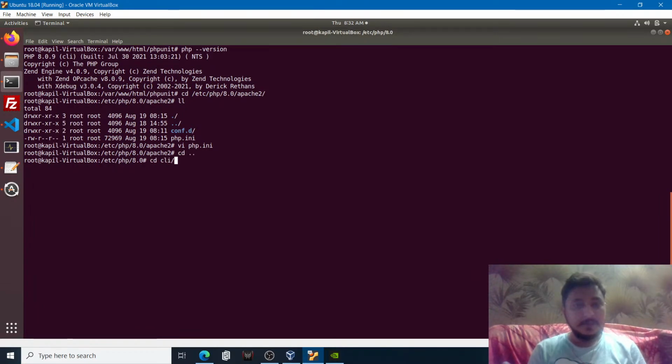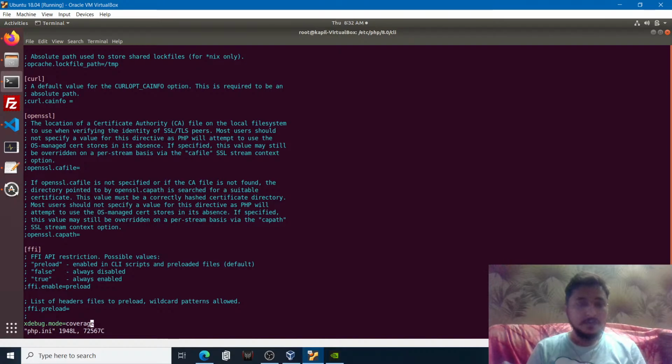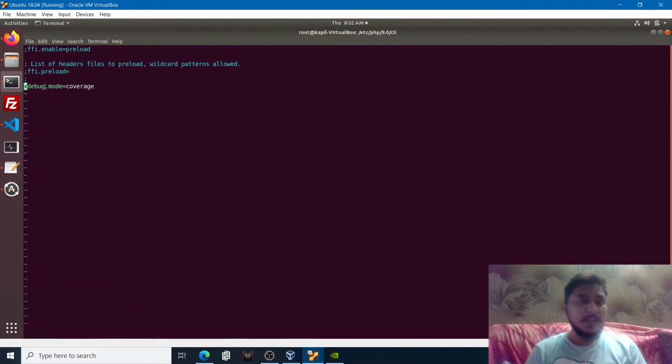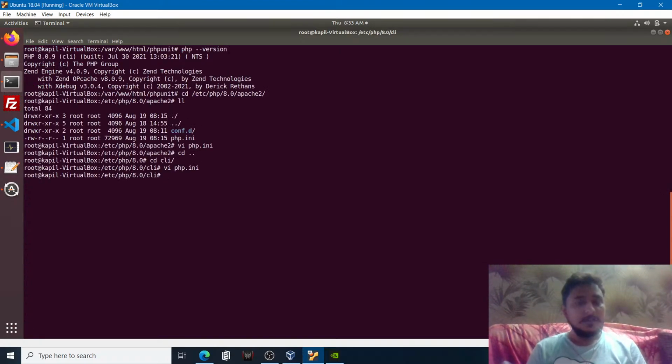And one directory back there is a CLI folder. Inside that you will also need to do the same. So we have added xdebug.mode equal to coverage, or we can write it capital, XDEBUG_MODE equal to coverage as well. So that is the one thing we need to do. After that, you can save this with :wq, and you can restart Apache. That is all you need to do.